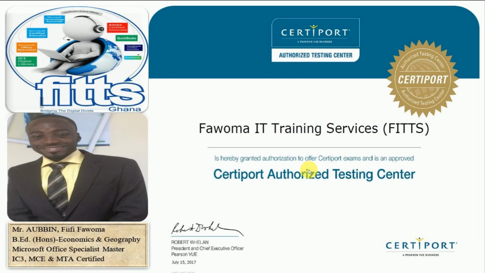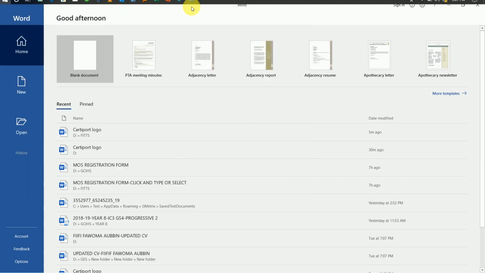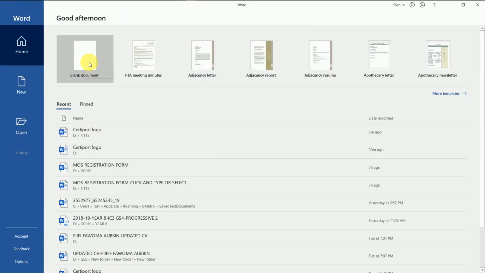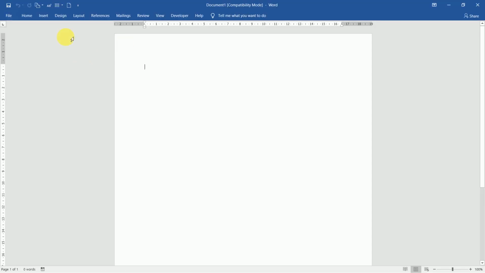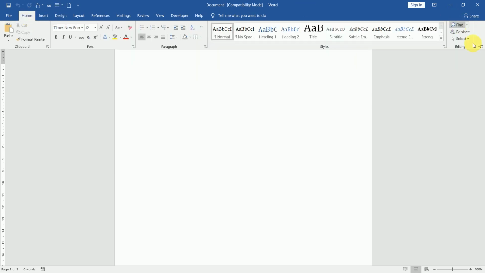In our last episode, which was episode 1, I introduced you to the interface of Microsoft Word. We will be looking at the Home tab and specifically zoom in on the font group. So if you have your laptop with you, kindly launch Word. I've already launched mine, and click on Create Blank Document. So my blank document is created.